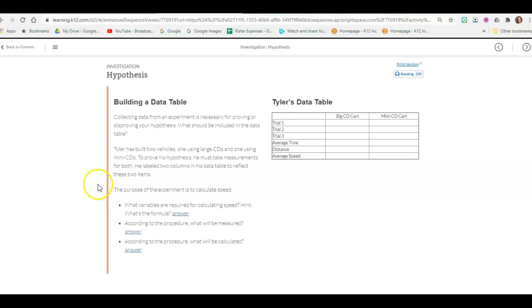So this is an important table. It helps you get everything set up. This is what your data table will look like. If your variables, if you don't have a CD cart, right? If you made something else or you're using a toy, then make sure you change those titles. But you're going to collect data from the experiment that's necessary to prove or disprove your hypothesis.